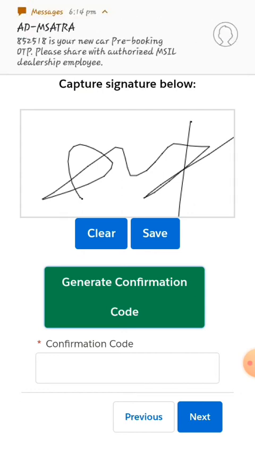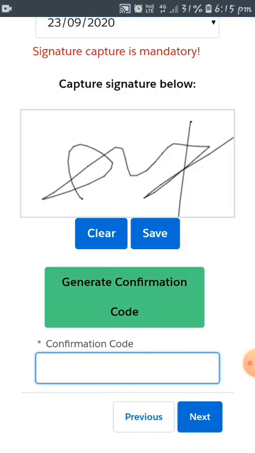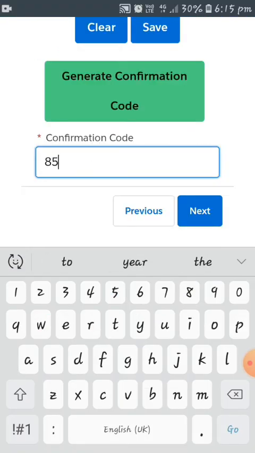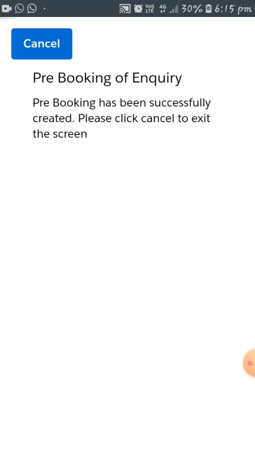See, I have got the OTP. You can view the message on my screen. 852518 is your new car pre-booking OTP. Please share with authorized MSIL dealership employee, which is clearly mentioned. Now I am entering the same OTP here, 852518. By clicking on next, the pre-booking will be generated.